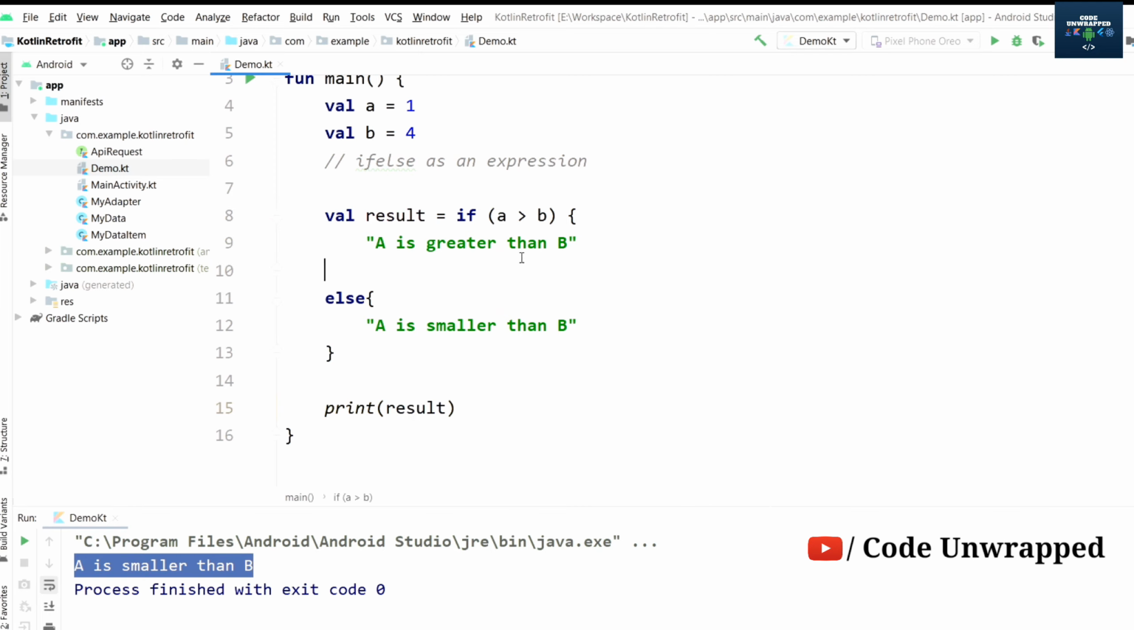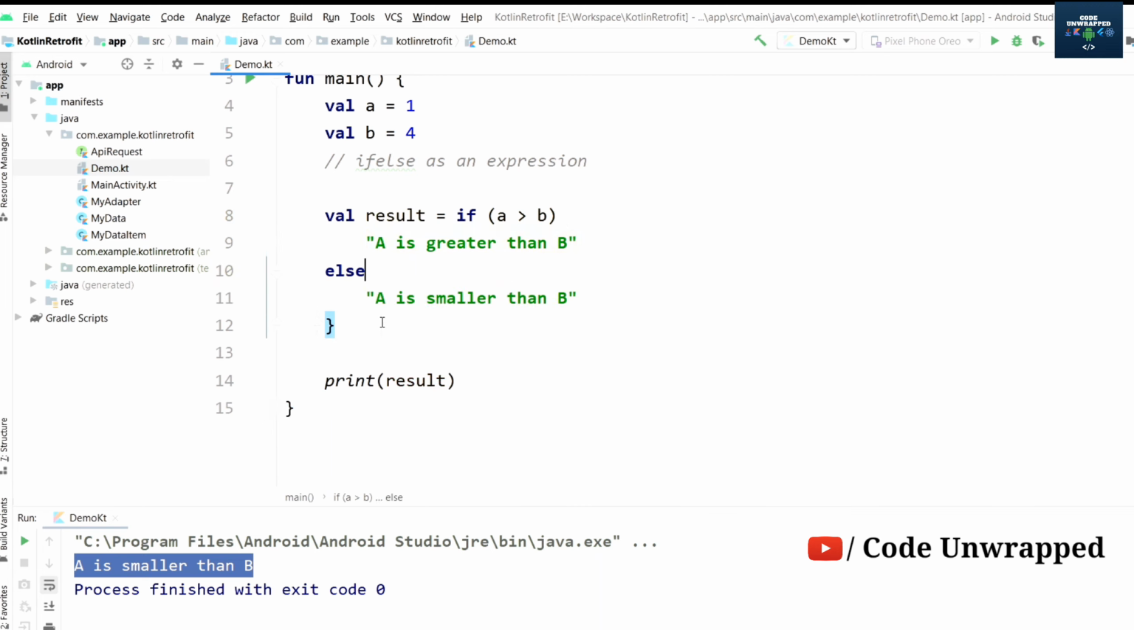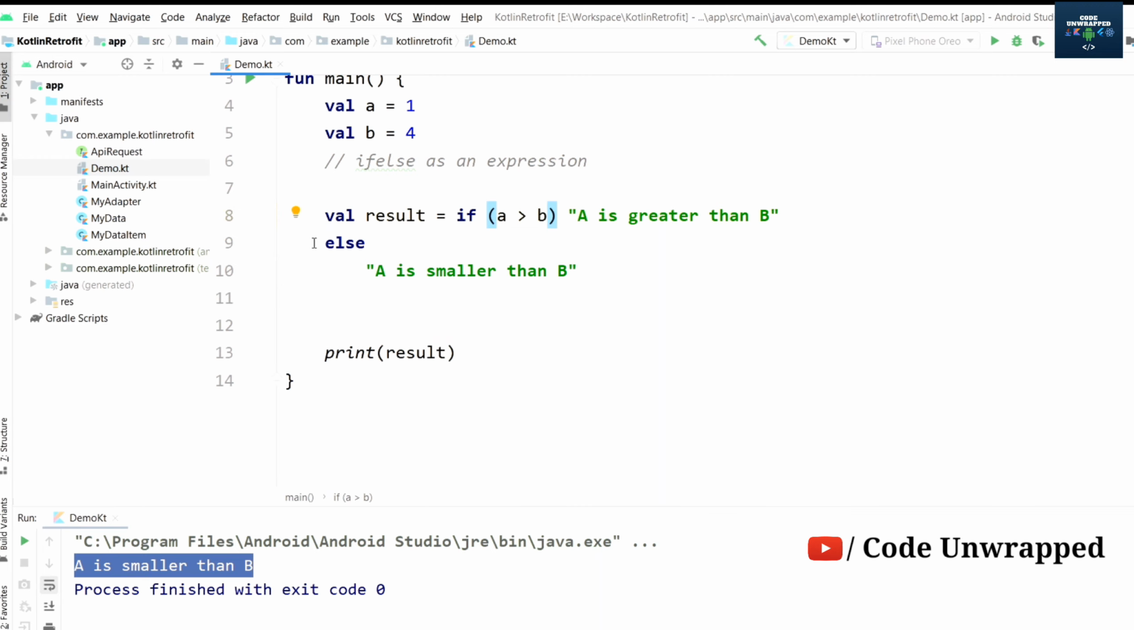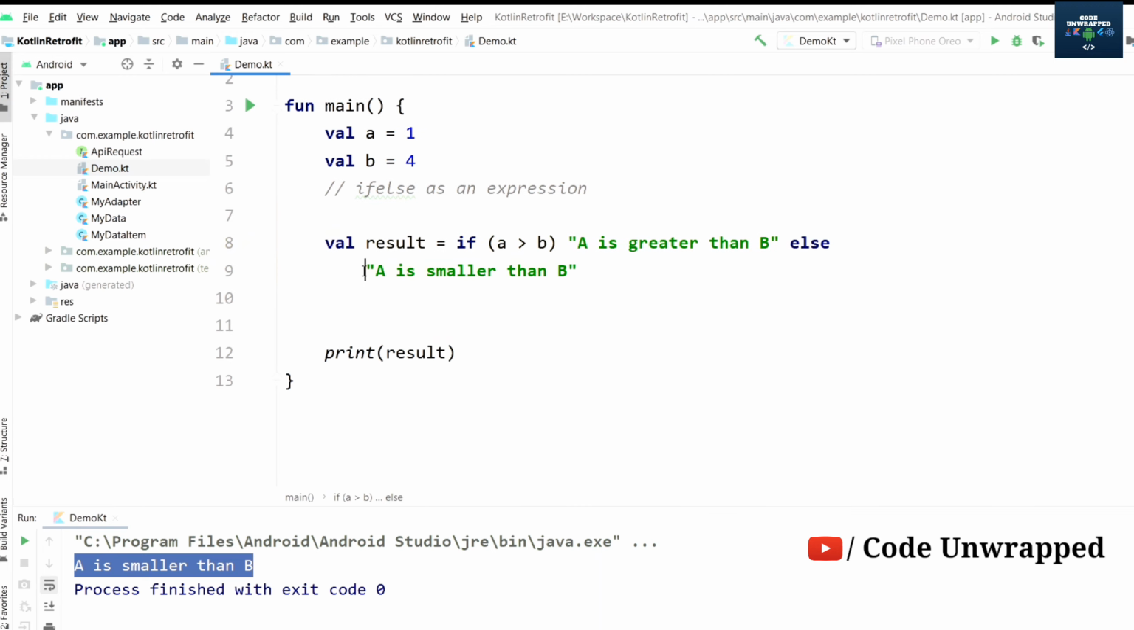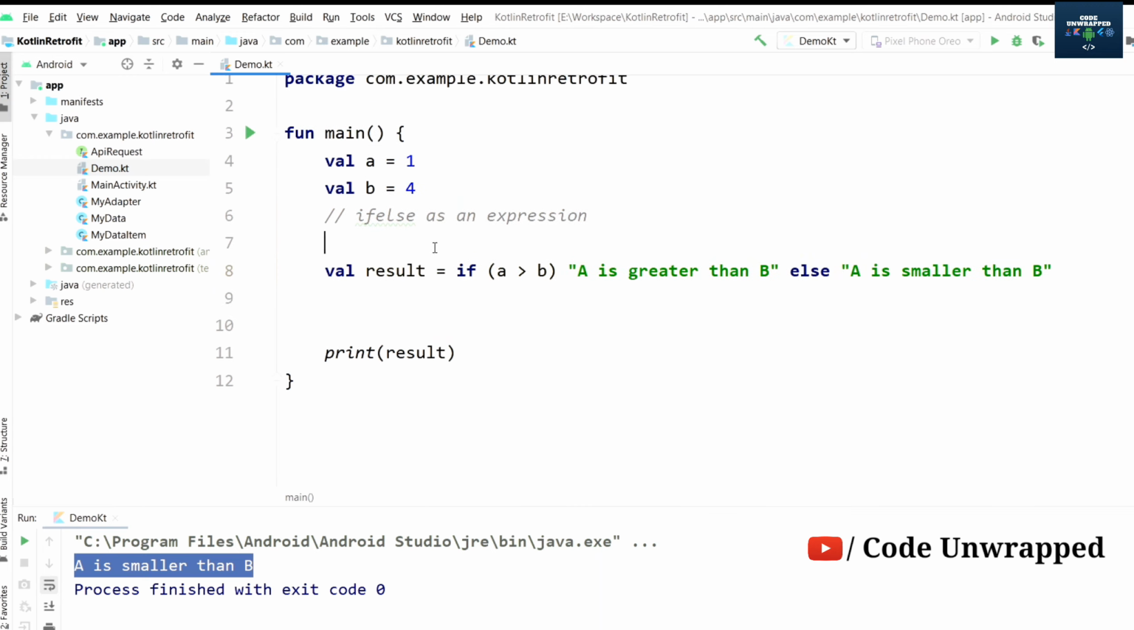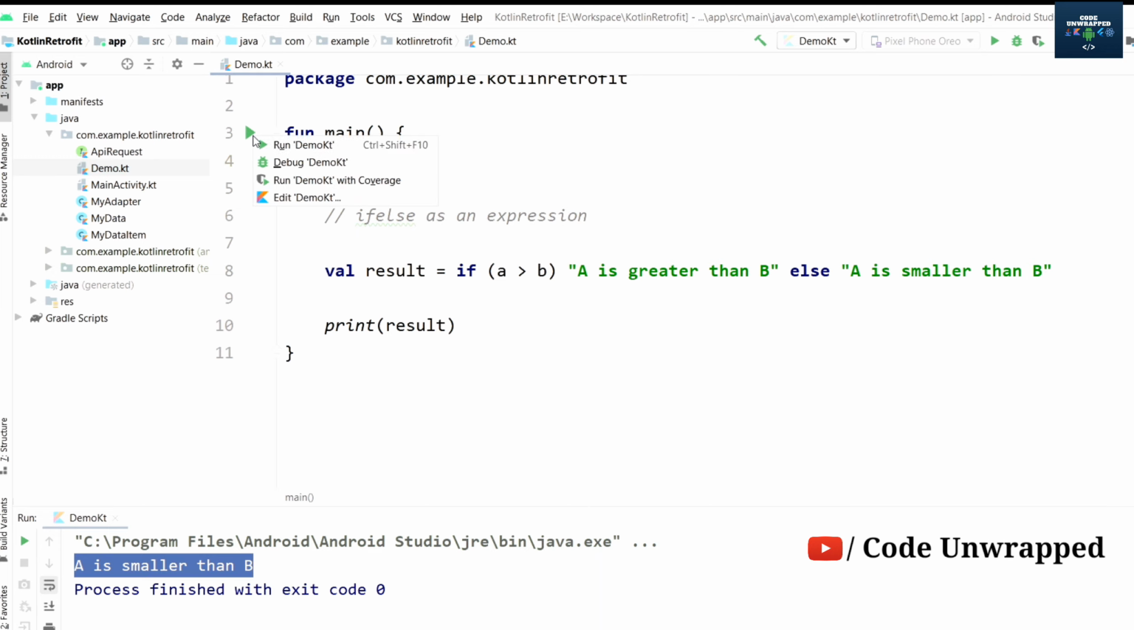I'll remove these curly braces from here also, and I'm writing it as one line like this. So in Kotlin, we do not have any ternary operator, if you are aware of that. We can write directly like this. So let's check the output and let's change the values also. I'm making it as 5. Let's try to run this code again.